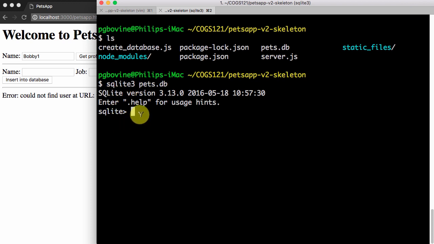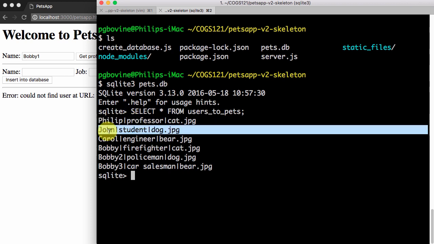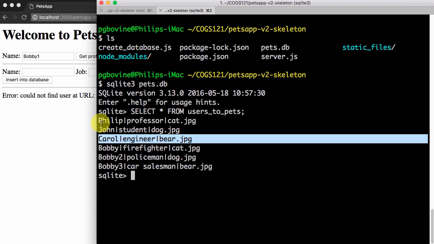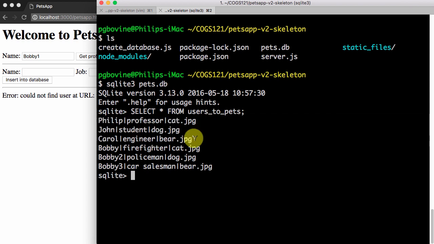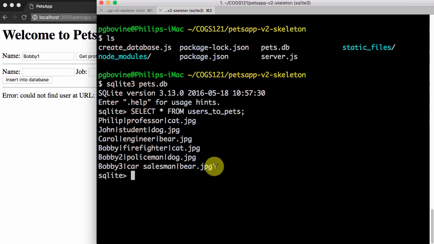In this command line, you have to run SQL commands. So if I say select star from users_pets, and a semicolon, when I press enter, I'll actually run that SQL statement directly in SQL. So this might be a good way to debug as well. When I press enter, notice how I have Philip Professor Cat, John Student Dog, Carol Engineer Bear. Those are my 3 original entries. But my 3 new entries I just added a minute ago are still in here. They persist on the hard drive. Bobby Firefighter Cat, Bobby2 Policeman Dog, Bobby3 Car Salesman Bear.